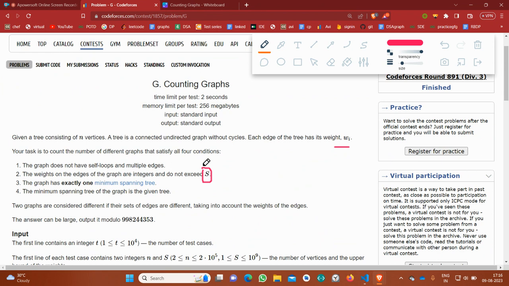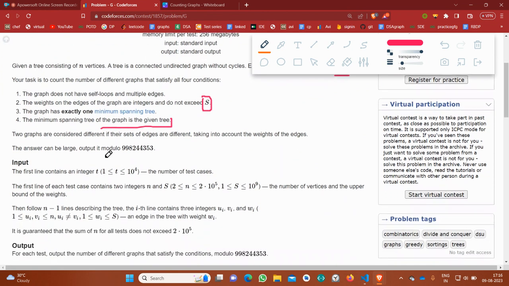Okay, the graph has exactly one minimum spanning tree. The graph should have exactly one minimum spanning tree, and the minimum spanning tree of the graph we are forming should be the given tree. Means the tree we have been given should be the MST of the graph we are forming. Now, since the answer can be very large, we have to take modulo with this.